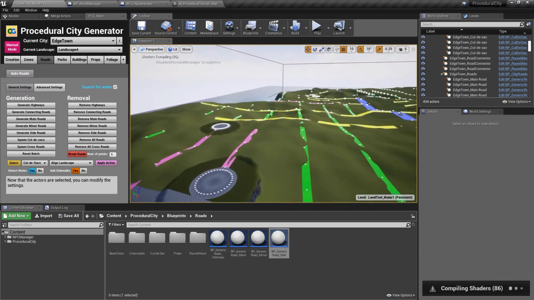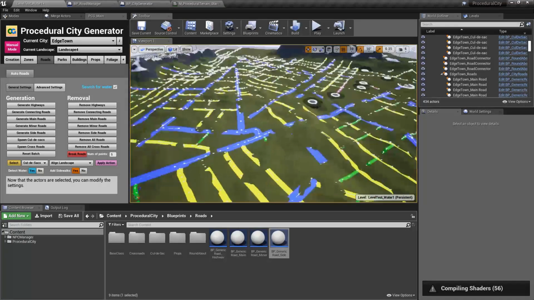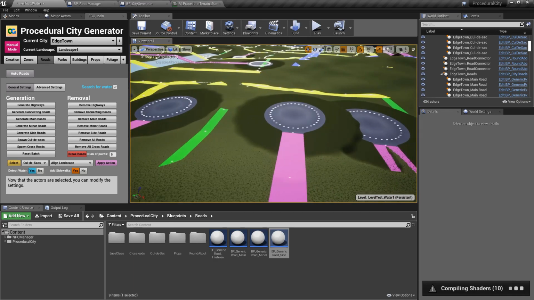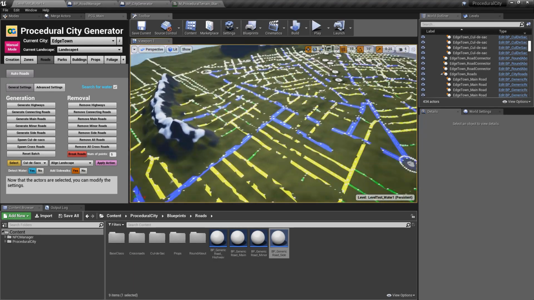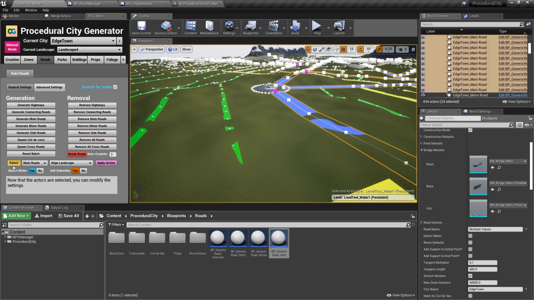You can see that we've aligned them. And now it's time to align the road. So give it a second for the shaders to compile. Okay. And now let's go ahead and start aligning the roads. These are the main roads.